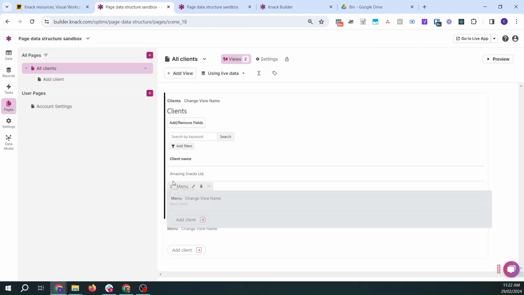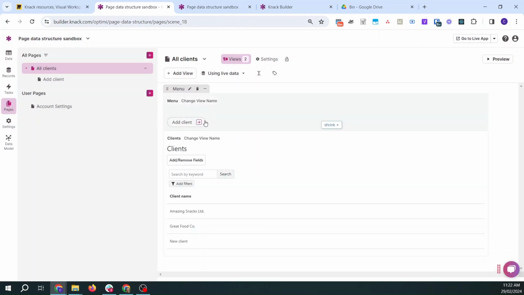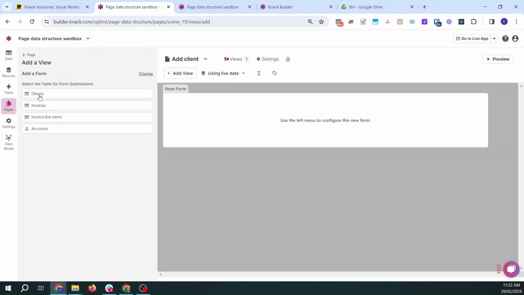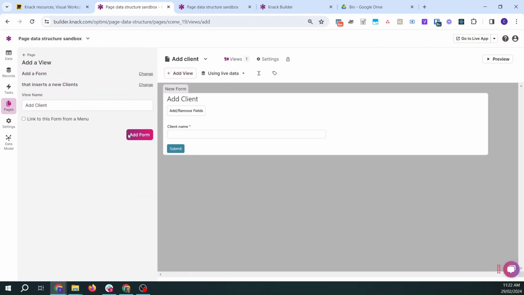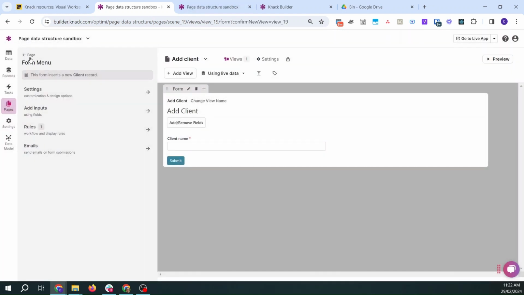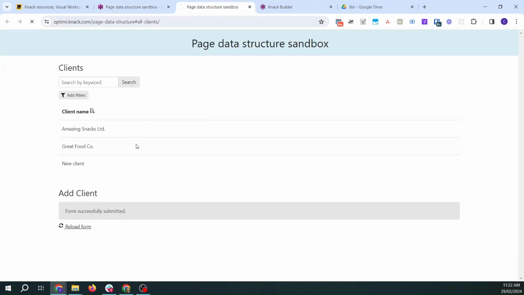And then let's say I just want to put that up the top. Now this new child page should still let me do the same thing. I can add a form that adds a new client. And let's go see that in action and make sure it still works.